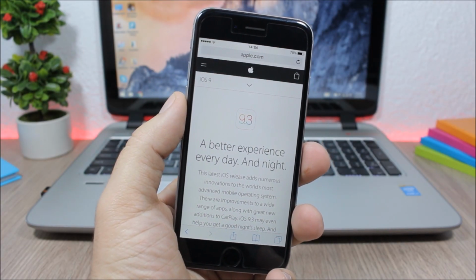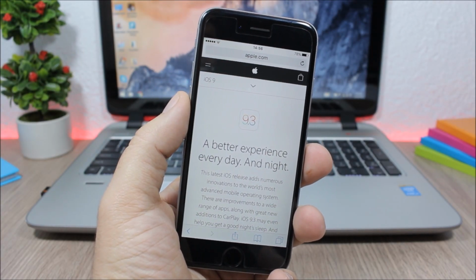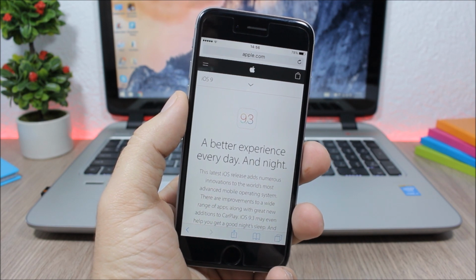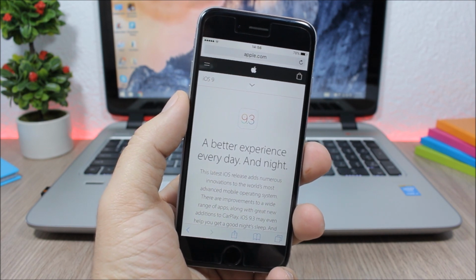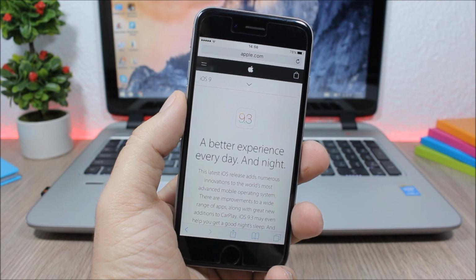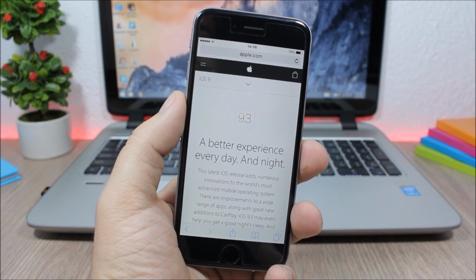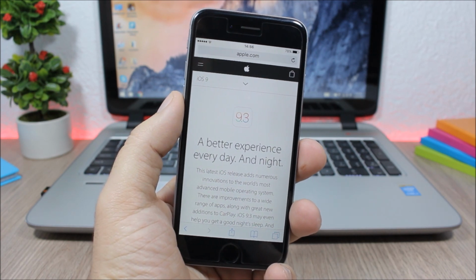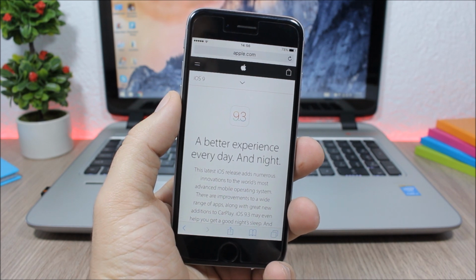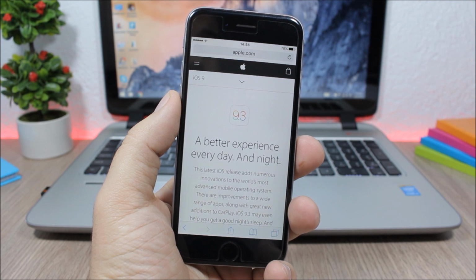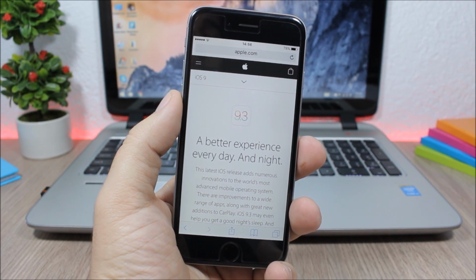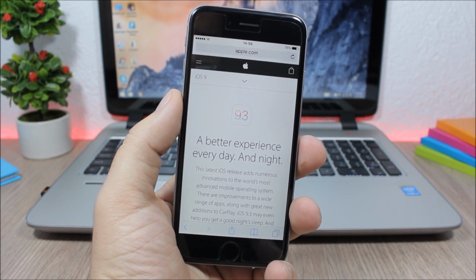This is iReviews. Today I want to make a quick video answering some of the most frequently asked questions about the iOS 9.3 jailbreak. So you know, Apple has released iOS 9.3 and now everyone is waiting for a jailbreak for iOS 9.3. So these are some of the most asked questions regarding iOS 9.3 jailbreak.